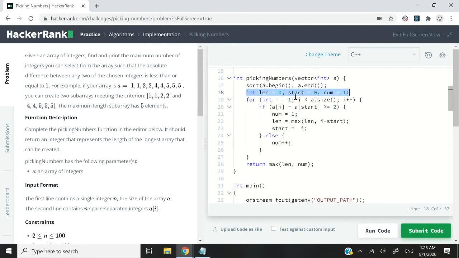And then here I'm creating 3 int variables. The first one here, this len variable, I'm going to use it to store the maximum length that I can find in my subarray as I process my vector. The start variable here is going to help me know what is the start of my new valid subarray. And this num variable is going to count how many valid integers I can add to my subarrays. I'm going to iterate through my vector and I'm starting at index 1.